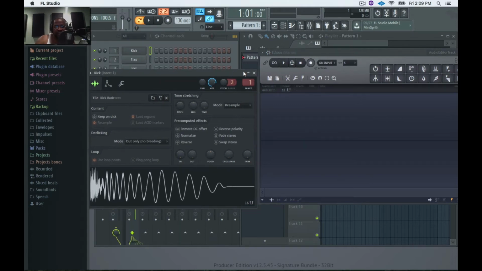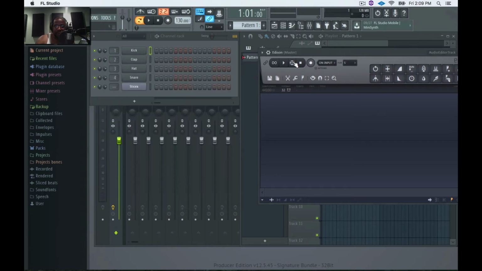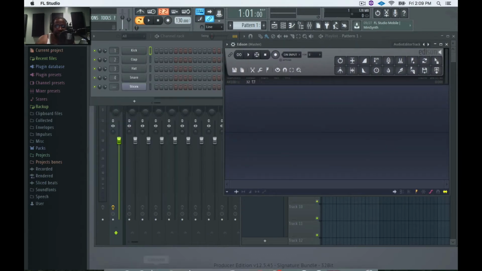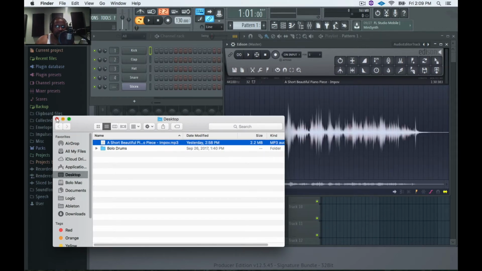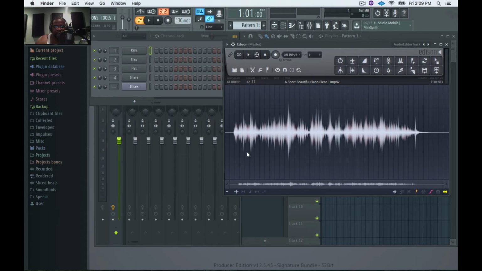First thing that I do is pull up an instance of Edison. I go and find my sample. I have a sample ready, a piano sample, and I drag it into the Edison. Once I drag that in, I need to highlight what I want to sample.